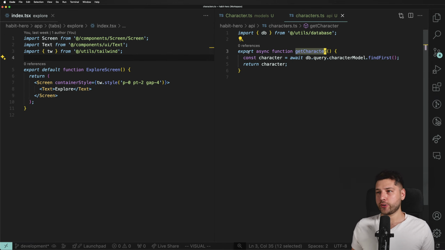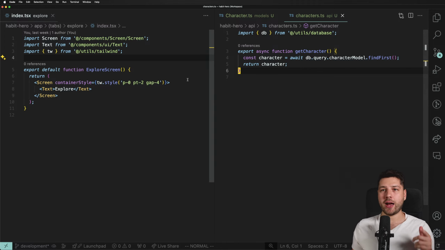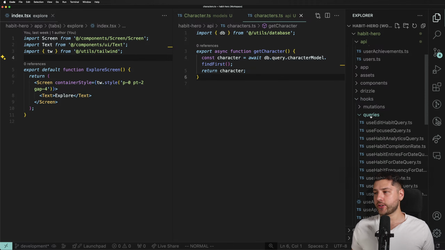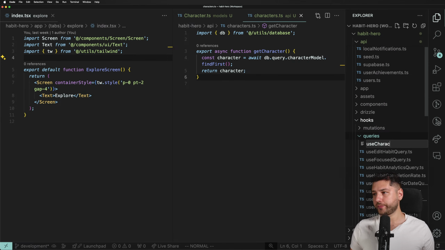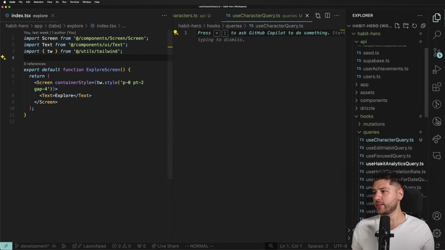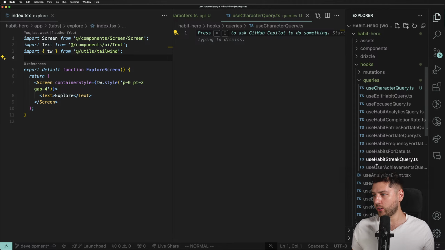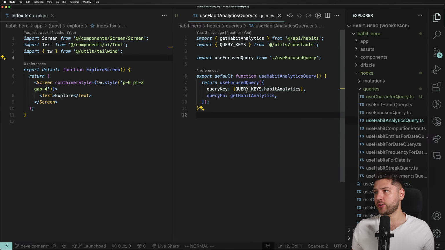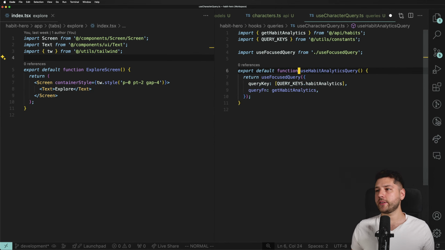Cool. So we have the get character function, right? We're just getting the character. Perfect. Now we need the query to actually get that character. So we're going to create a query. And for that, we're going to go here to our hooks, queries, and here I'm going to create use character query.ts. And to make things simple, what's a query that I can steal directly? Use habit analytics. There we go. I'm just going to steal this, paste it, and then instead of habit analytics, it's going to be get character.